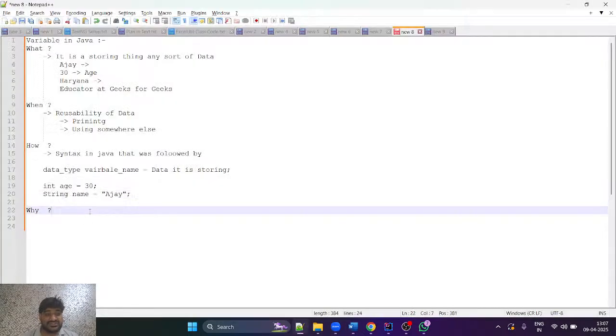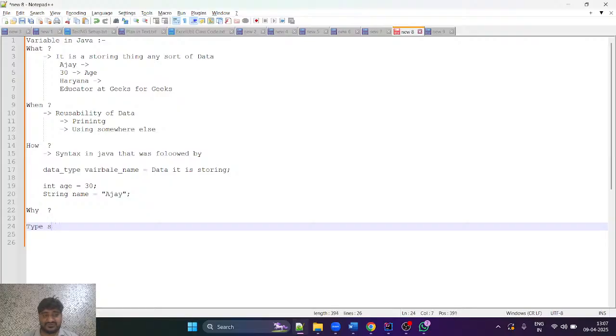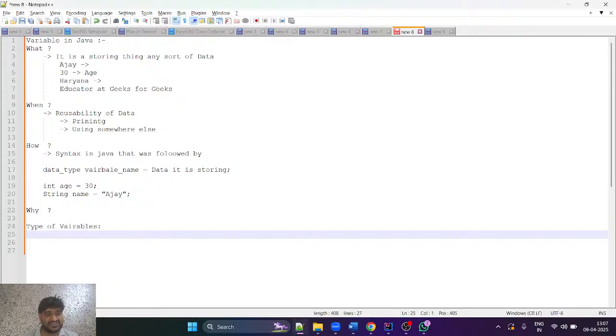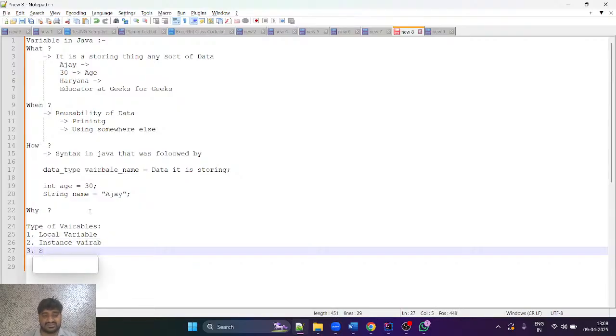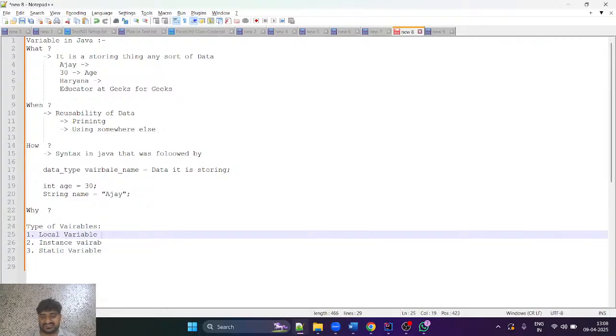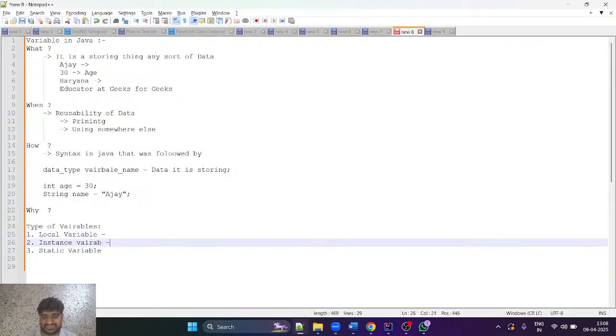So there are types of variables that you can see in your real times. So first is local variable, second is instance variable, third is static variable. And what are the differences between all those three values?